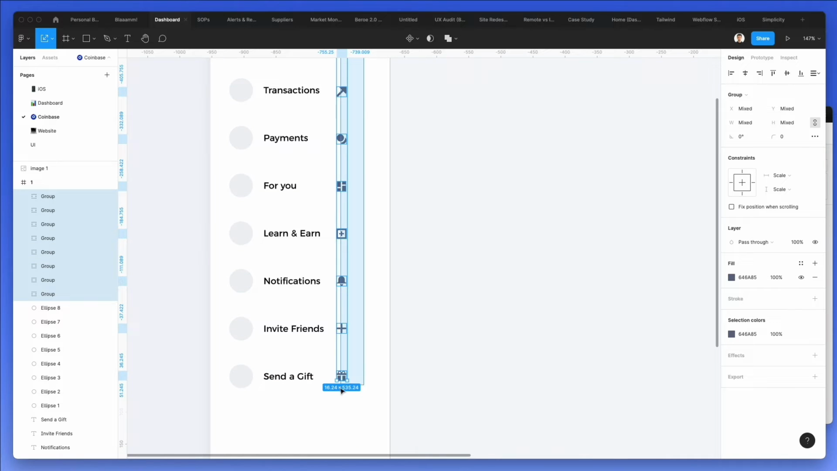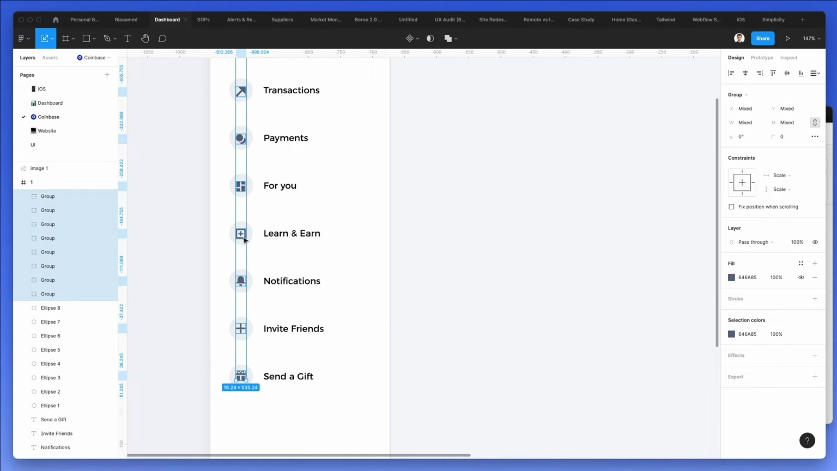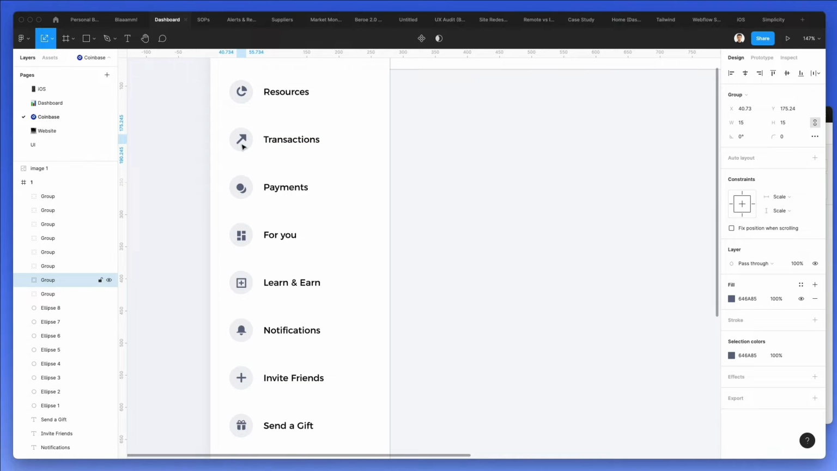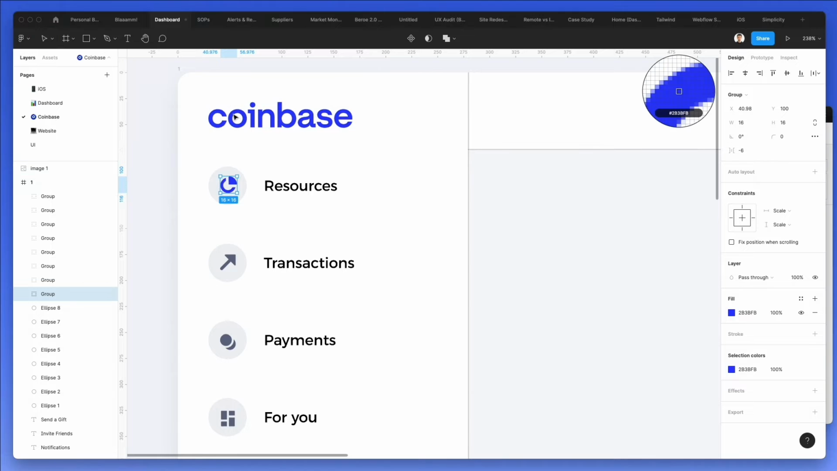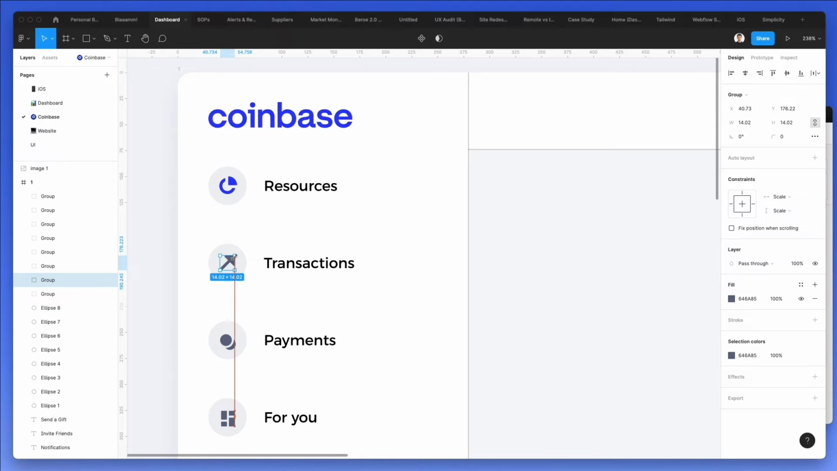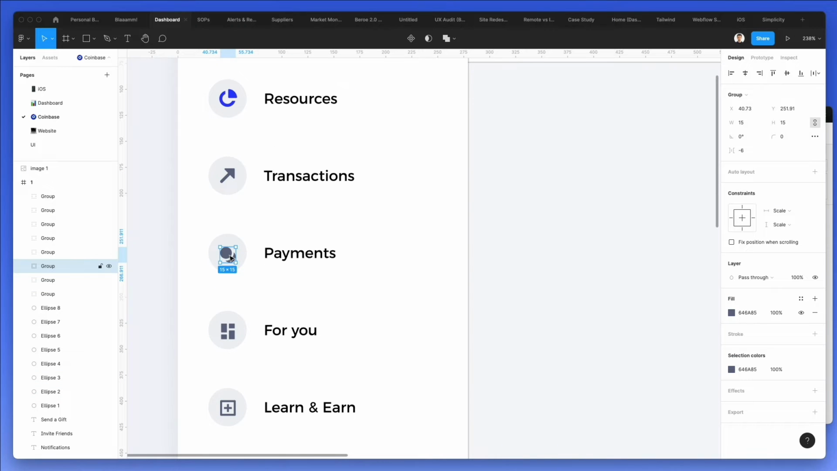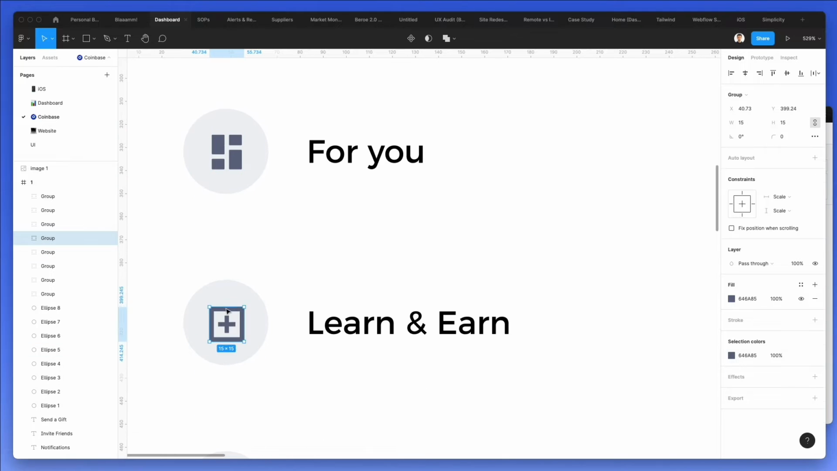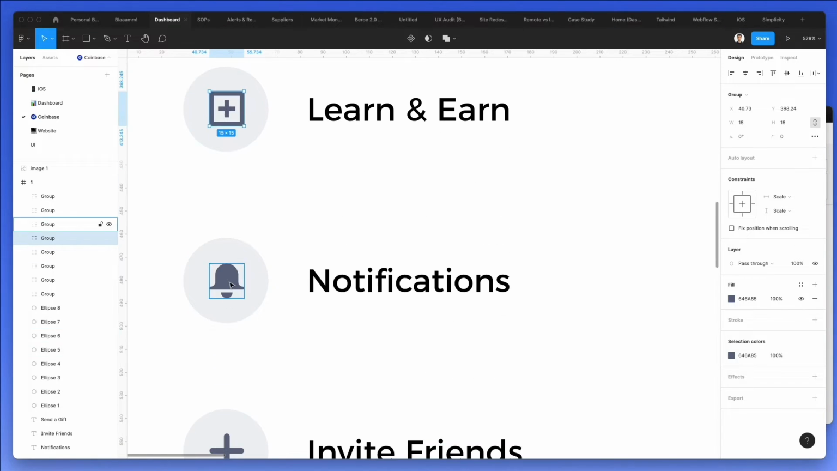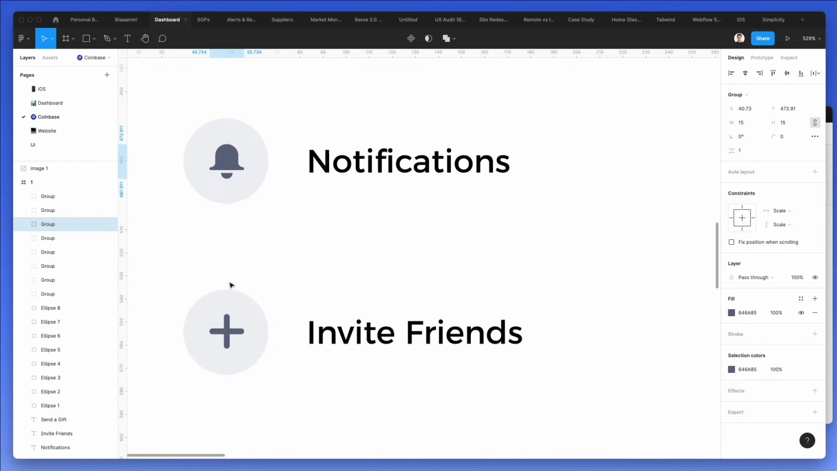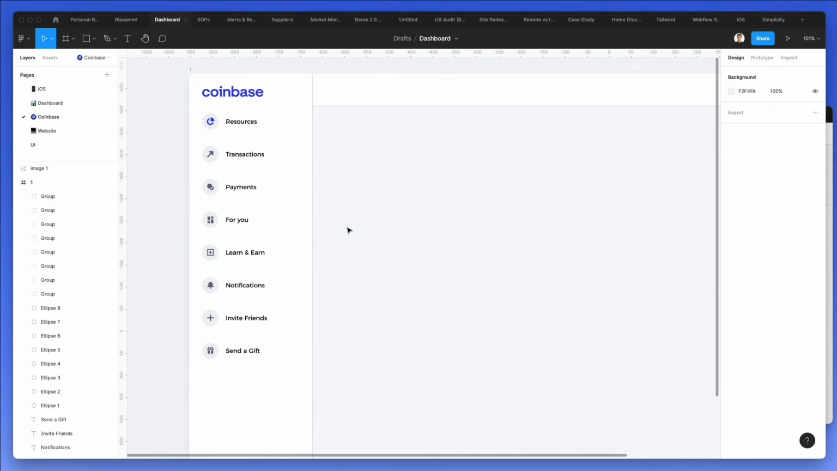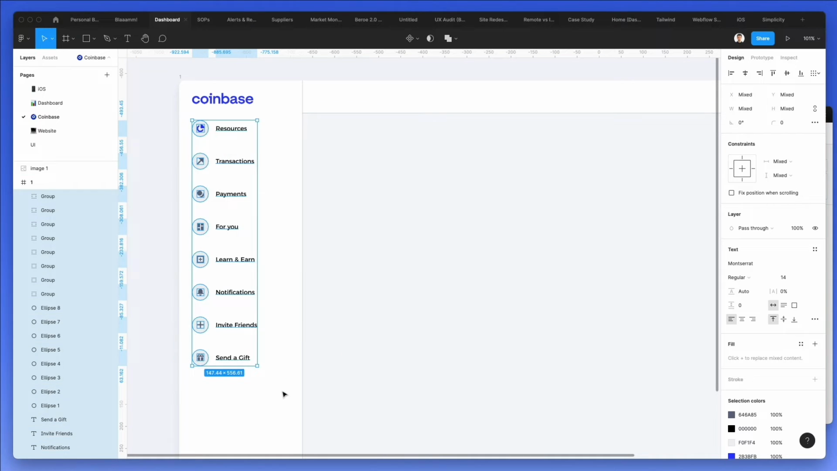All right, so let's select all of these. Let's bring them here. And I would say this is looking pretty good. Now we're going to try and manually adjust them slightly so that they fit perfectly inside and they're of the right proportions and stuff. All right, so we have our basic side menu.